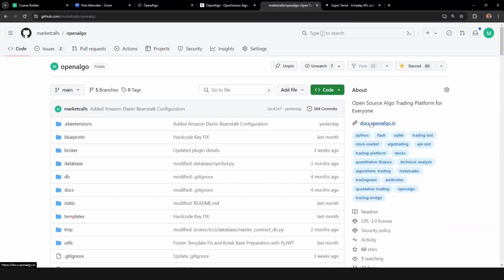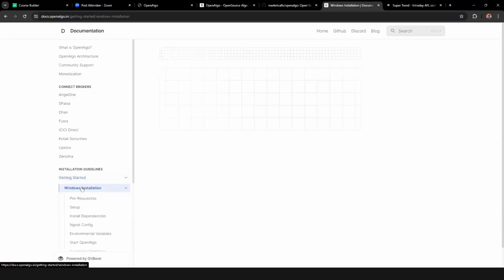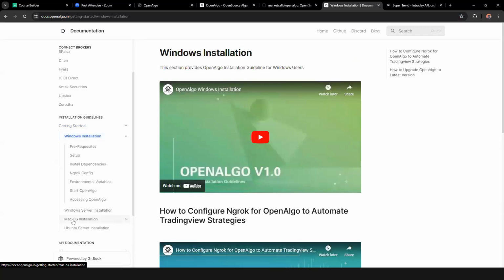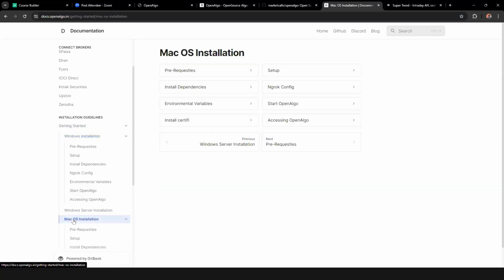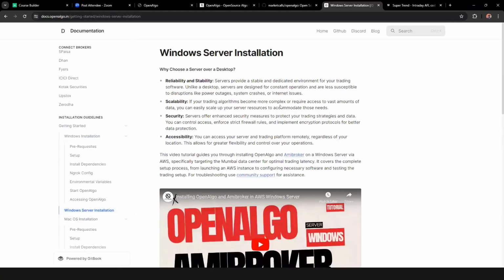So if you go to the documentation of OpenAlgo, docs.openalgo.in, there is an installation instruction here. For Windows, there is a special instruction here. And maybe if you are using the Mac operating system, there is a special instruction here. Or maybe if you want to host it on your own Windows server, there are special instructions here. And maybe if you want to host it on your own domain, let's say like myalgo.com, something like that, if you're having your own domain name, still it is possible.